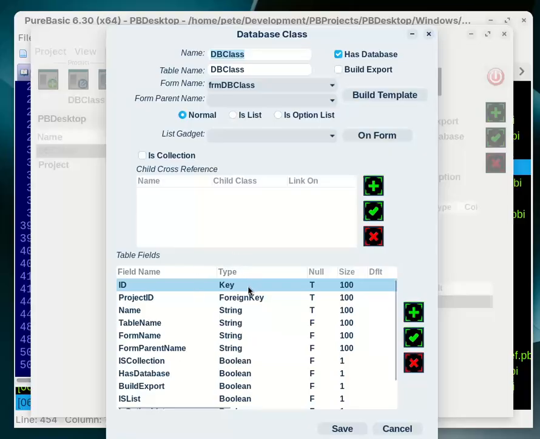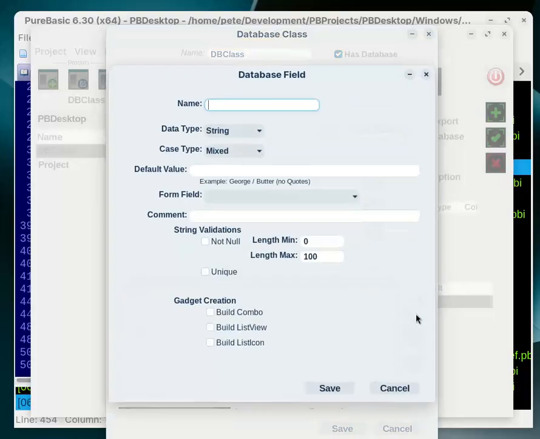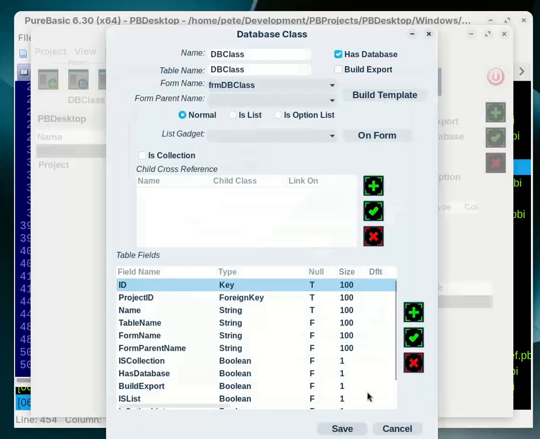So when we add a field to this, this is a database object that we're creating. We're adding a field to a class. So the field itself is a collection. So we come in and we define the data type, and we define what we want to see, if we want combos, if we want a list option, that kind of thing. And so we get all done and save everything back.